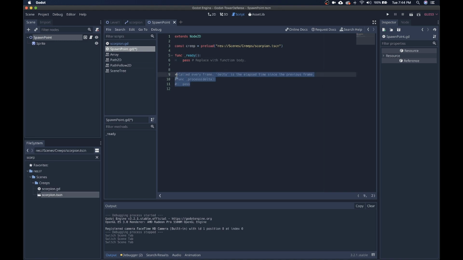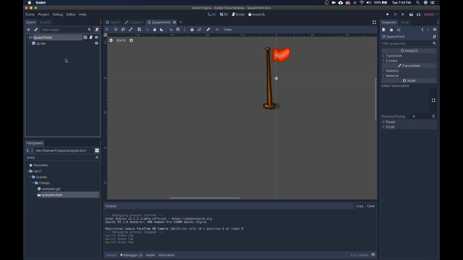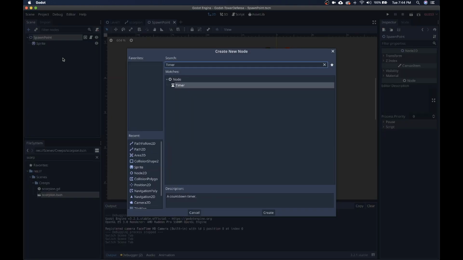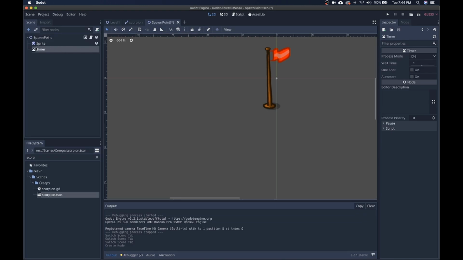The next thing we need to do is we know that every so frequently we want to spit out a creep. So whenever you think to yourself, man, every so often I would like to do a thing, every so many seconds, every so many minutes, I want something to happen in the game, just remember, what you need is a timer. So I'm going to click on my root node here, Command A or Control A. I'm going to type timer. There it is. So I've got this timer node.